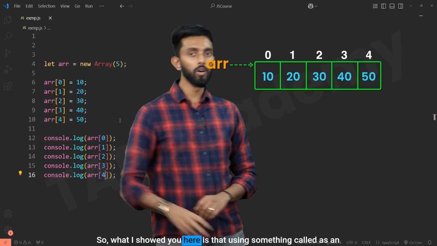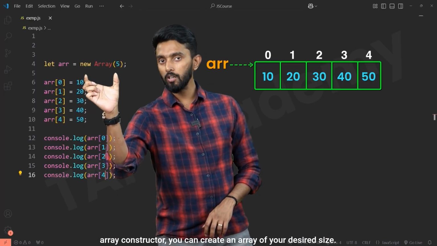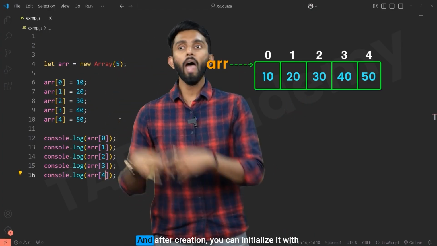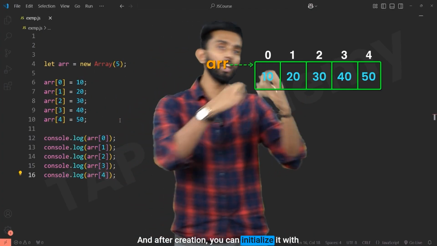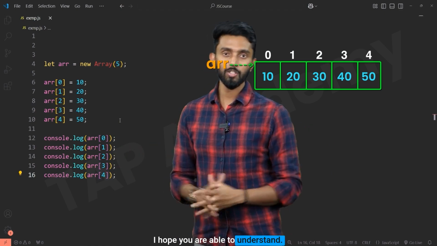So what I showed you here is that using something called an array constructor, you can create an array of your desired size. And after creation, you can initialize it with your required data. And then you can access it. I hope you're able to understand.